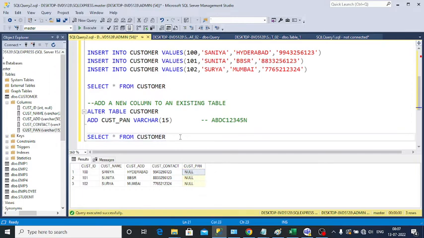Null means missing value. So when you give a double hyphen, it becomes your comment. That means we are giving a comment line and trying to explain, giving short notes about what we are writing. Null means it is a missing value or no value.